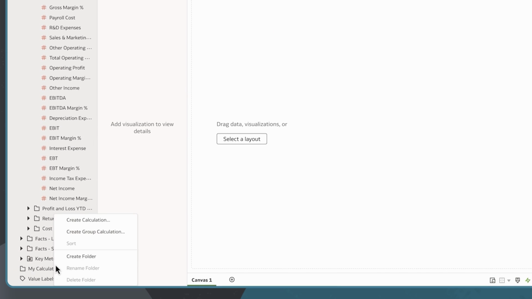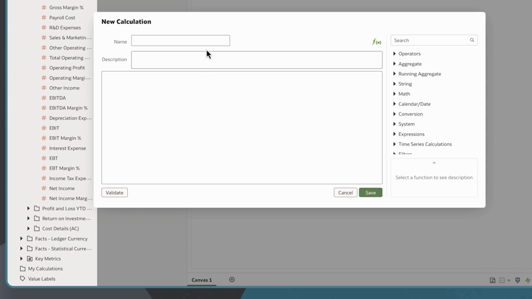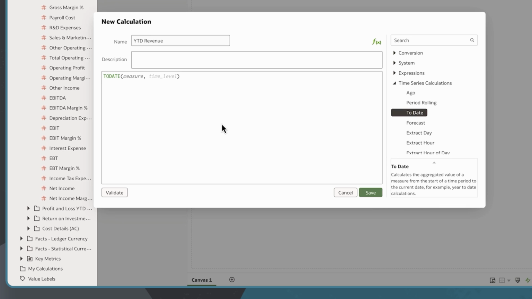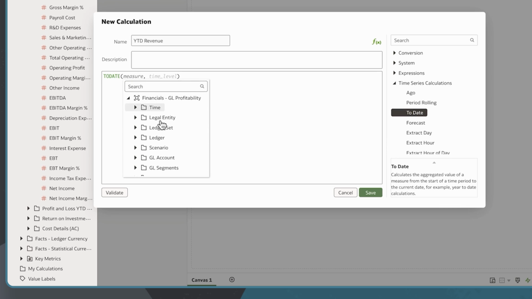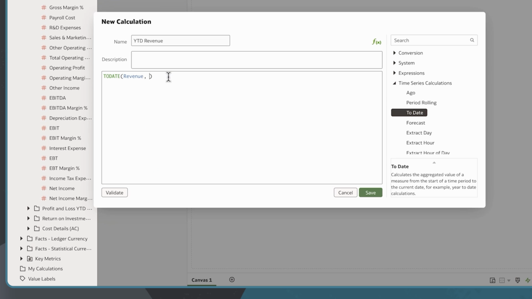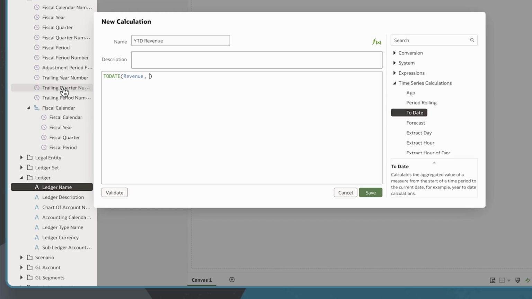I'll right-click My Calculations, then Create Calculation. I'll name it Year-to-Date Revenue and start the ToDate function by selecting ToDate. To adjust the measure, I'll select it, then scroll down to select Revenue for Measure, and scroll to find Fiscal Year from the Fiscal Calendar folder for the time level. I'll then validate and save.